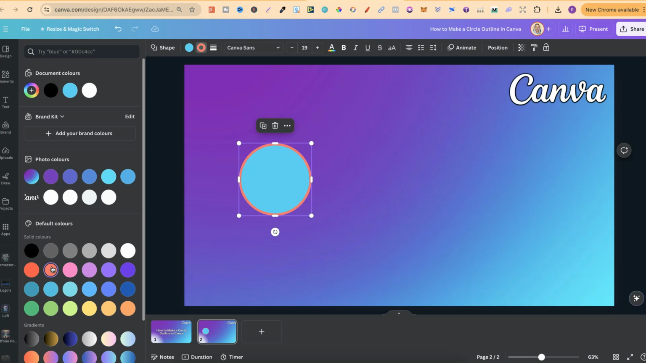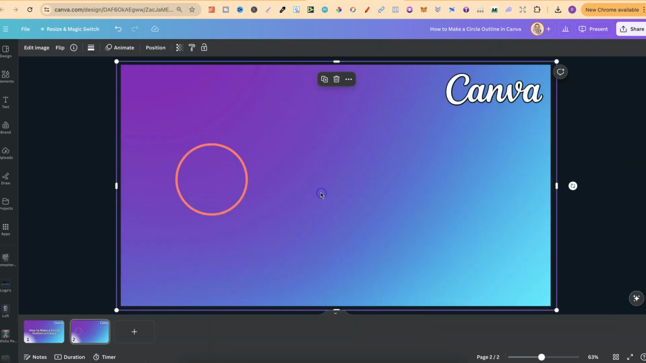Now if we want this circle translucent as well, what we want to do is click onto the colour icon next to the border colour, then come to Document Colours and this one where we have this red line. Now if we click on there, we now have no colour and we just have our circle outline. So that's how to make a circle outline here in Canva.